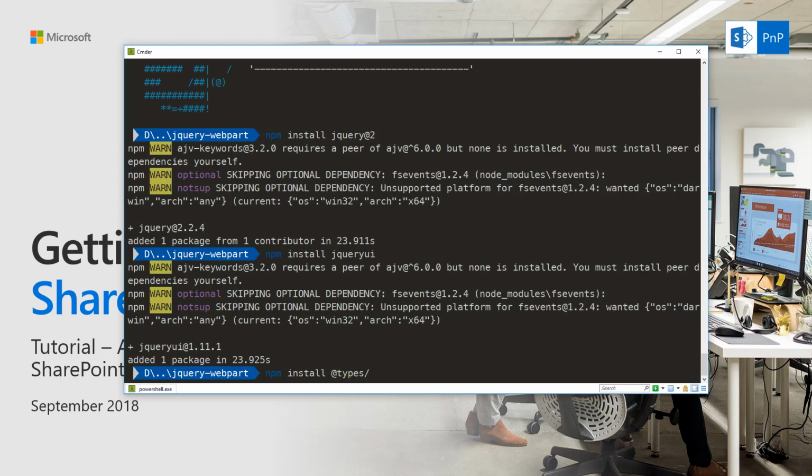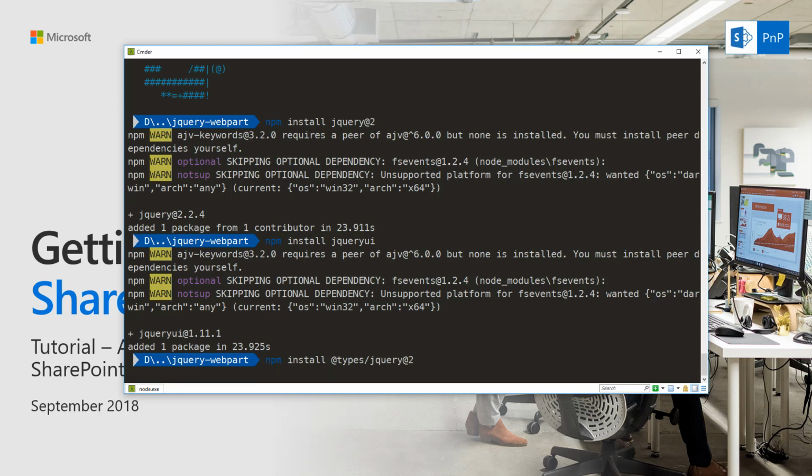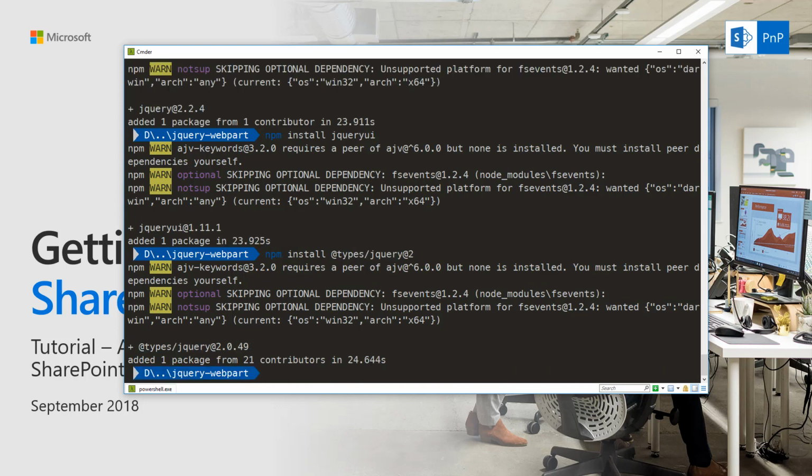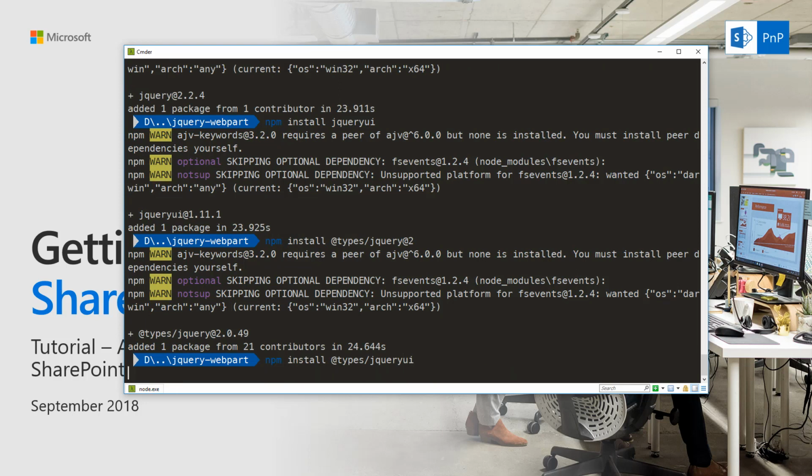So npm install @types/jquery, and we want to have jQuery 2 types. That adds the types, so within TypeScript development we get nice IntelliSense for the available components and functionalities. We're going to run pretty much the same command for jQuery UI as well, so it will be npm install @types/jqueryui. Since pulling down the packages always takes some time, we're going to speed up the video whenever these commands are executed.